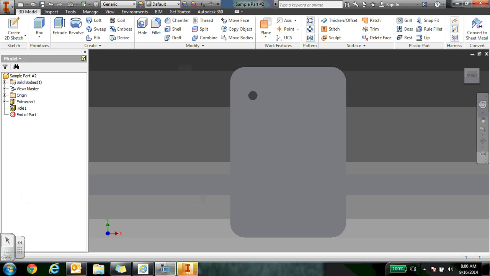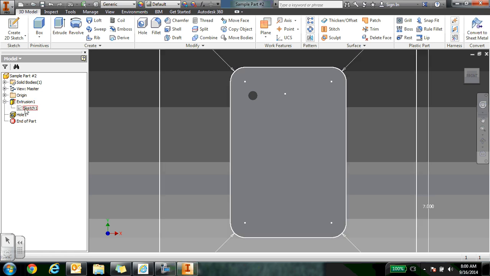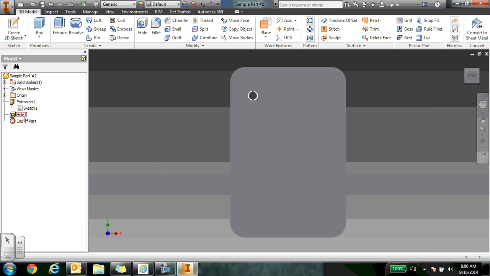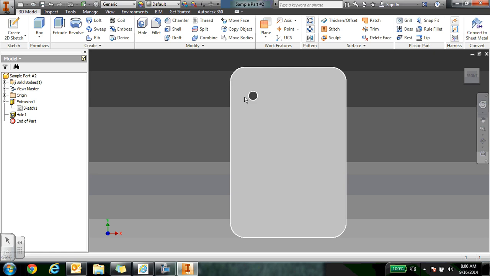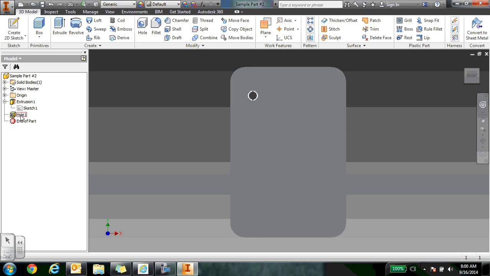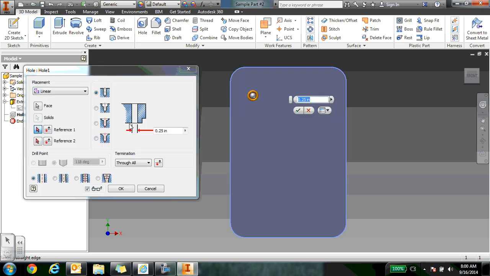Now, if I wanted to make a change to that hole, over here in my browser, notice that I have a hole underneath my extrusion. If I click on the plus sign by my extrusion, I can see my sketch, and it'll show me my whole sketch, which was that first big rectangle and the little rectangle inside and all the fillets. And if I hover over my hole icon over here, it'll highlight this hole and show me hole 1 is this hole. I can open it up and make changes.